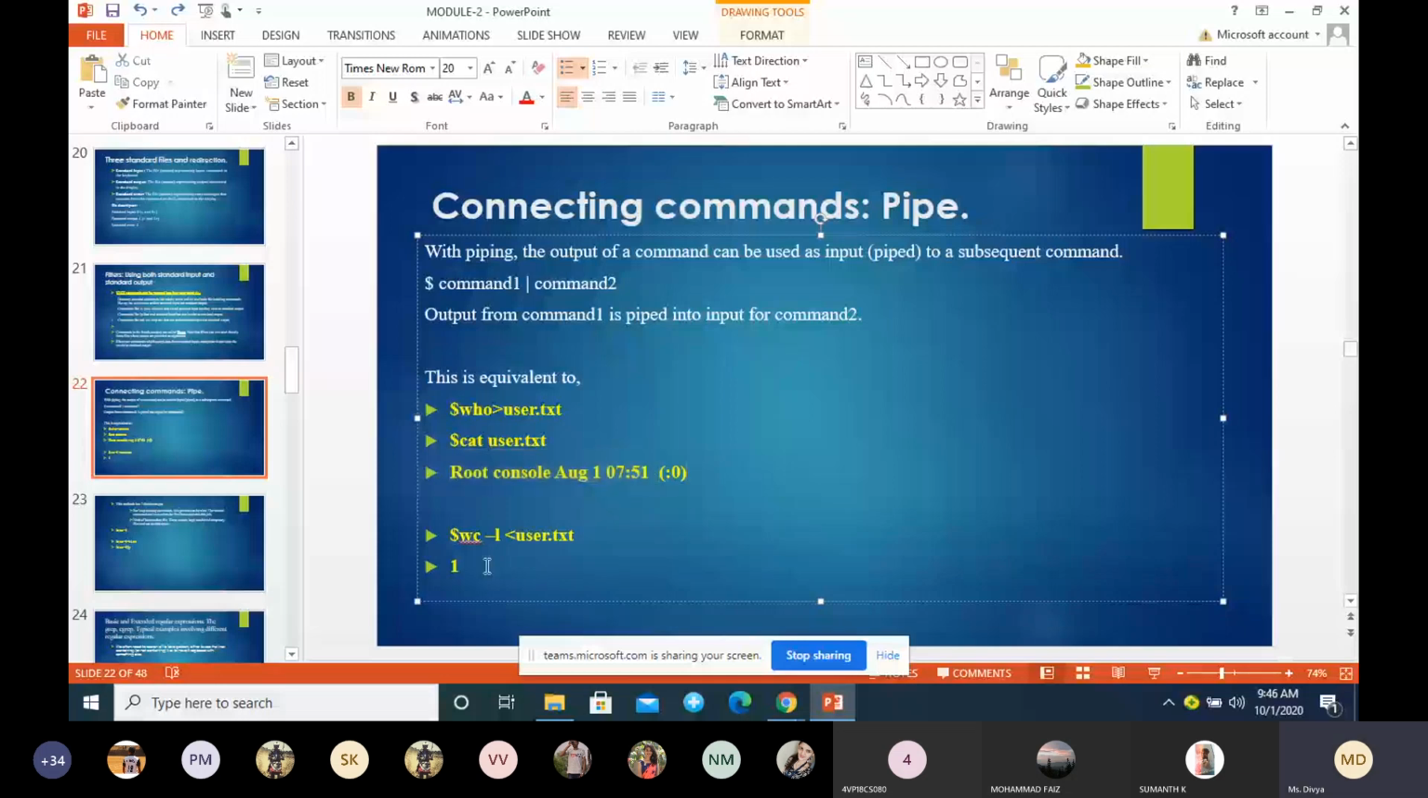Okay. So this is one scenario where we are using input as well as output. What we are doing is keeping the output of who in one file, user.txt. It's a temporary file. It doesn't have much use. We just use that file for keeping the output, and again we are using that file to print the number of lines.